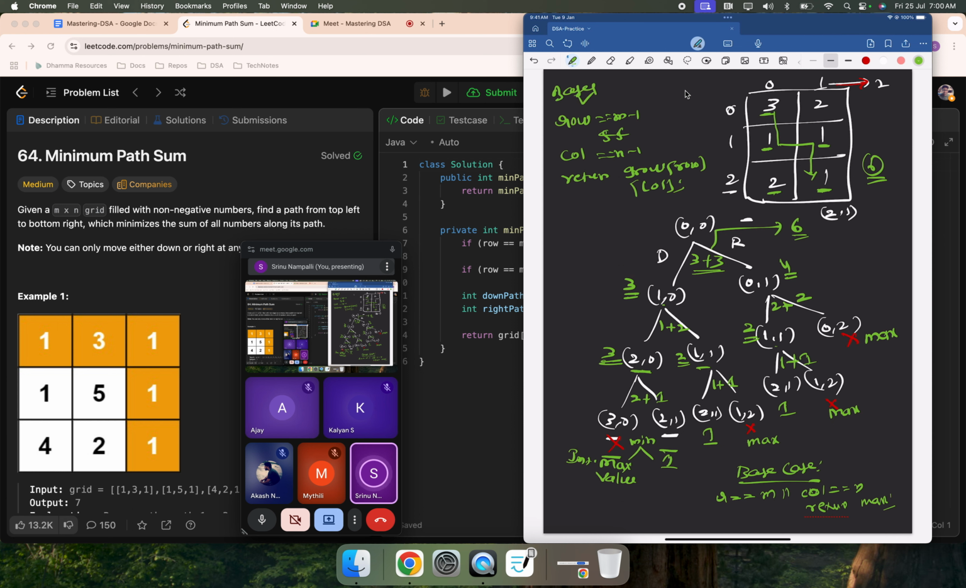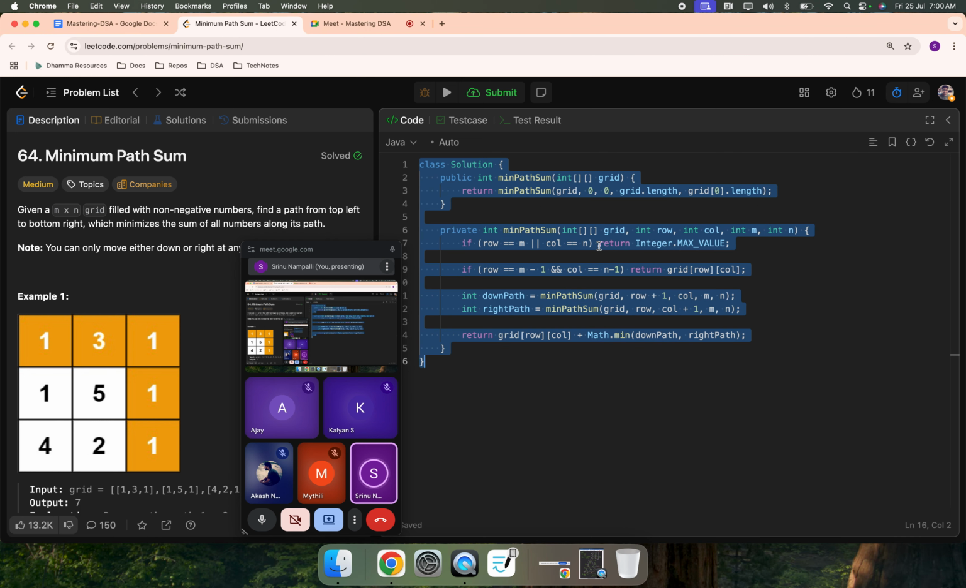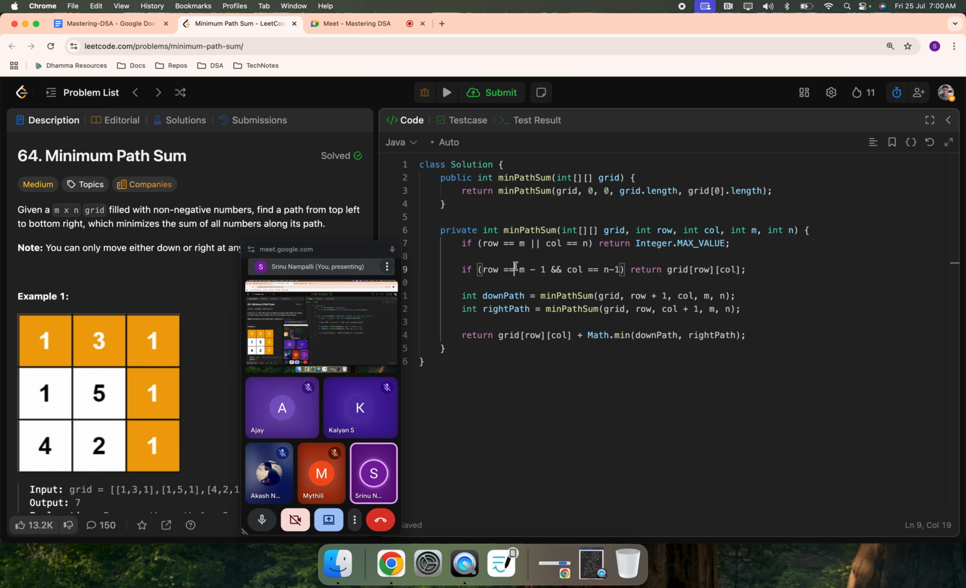And what is the other case? So you will consider the current cell, then you will go down and you will go right, and you will find out the minimum out of it. So that's what we did here. If you closely see, whenever you are reaching out of the bound, you return max value. Whenever you are reaching the last cell, you return that grid value.